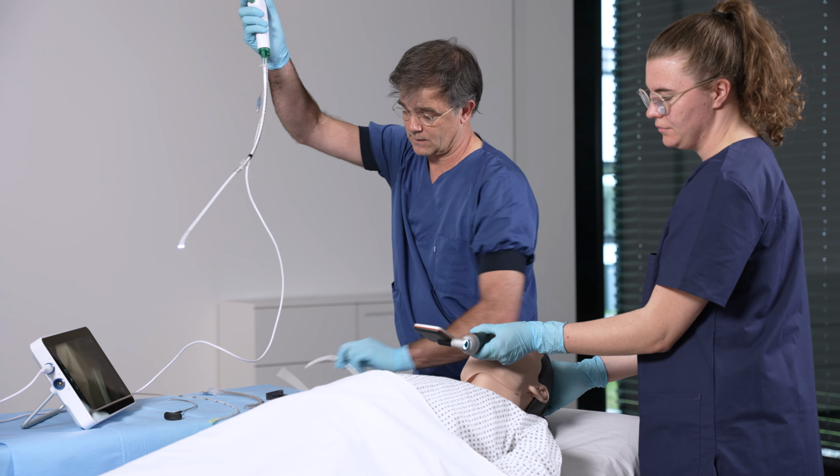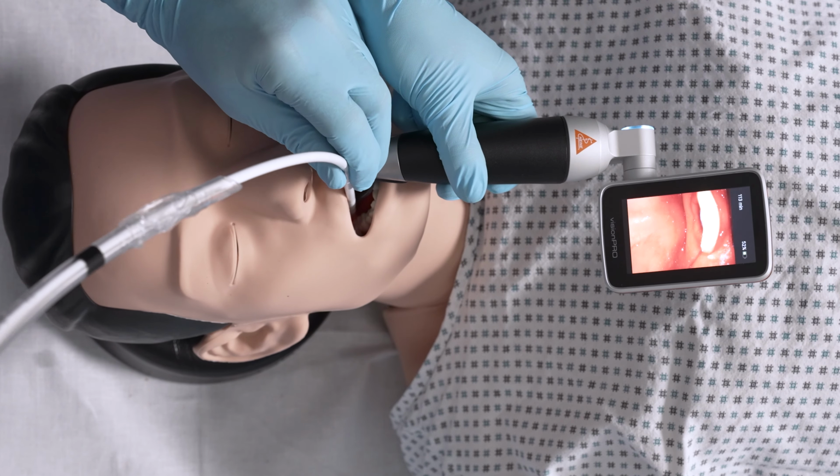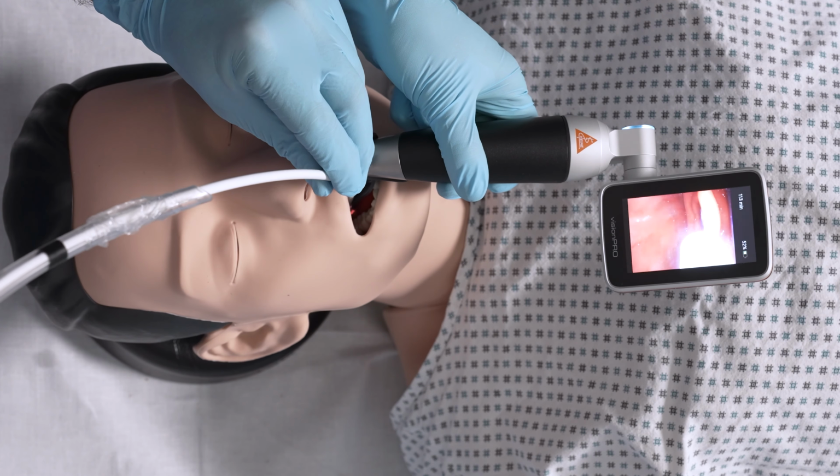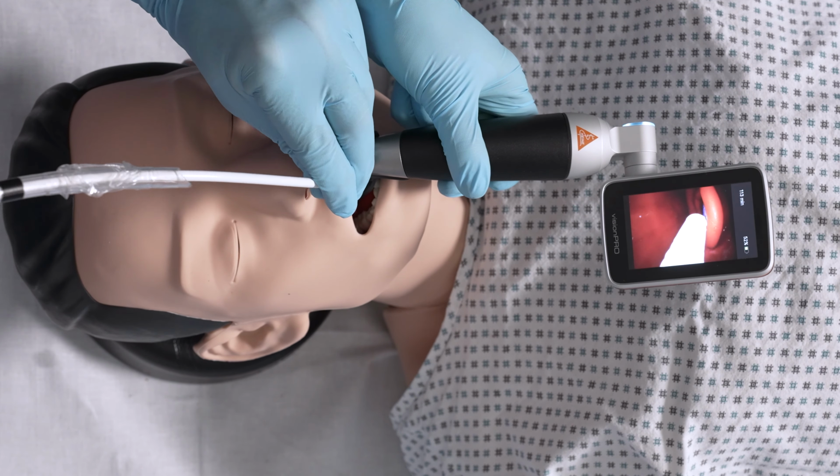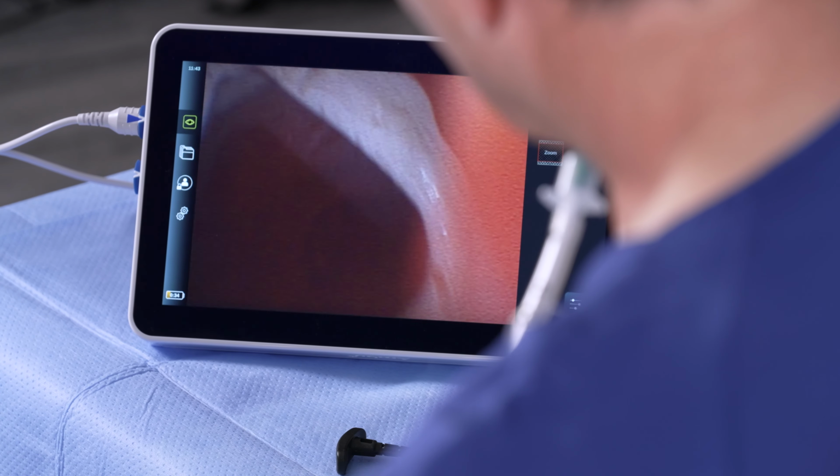I will introduce it into the larynx. And now let's look at the screen of the video laryngoscope. Here it is. I will go underneath the glottis. And now you can see on the other screen the vocal cords.